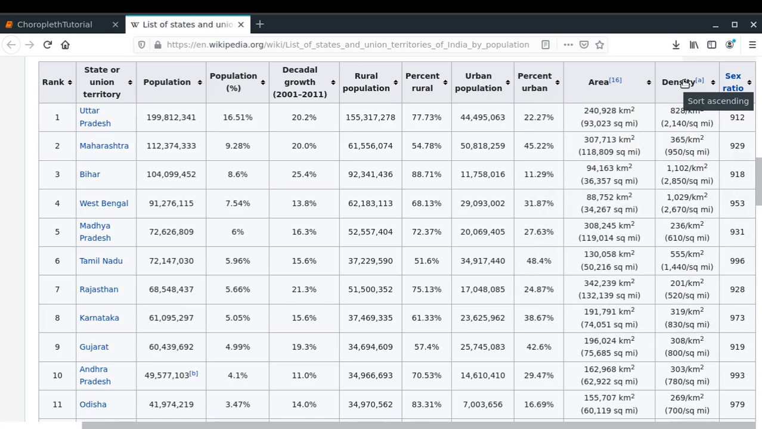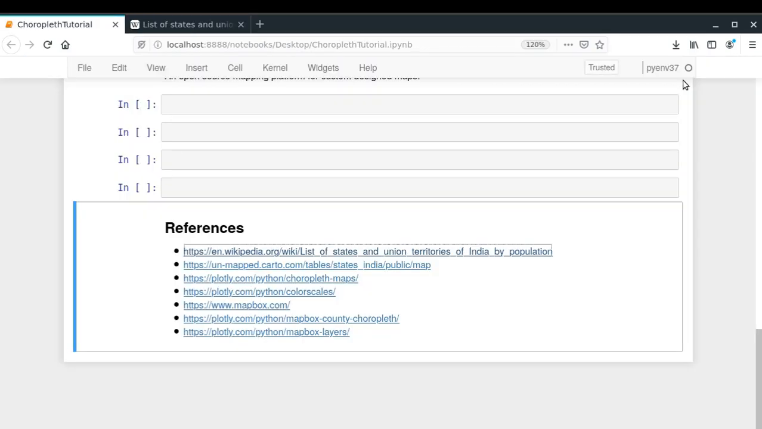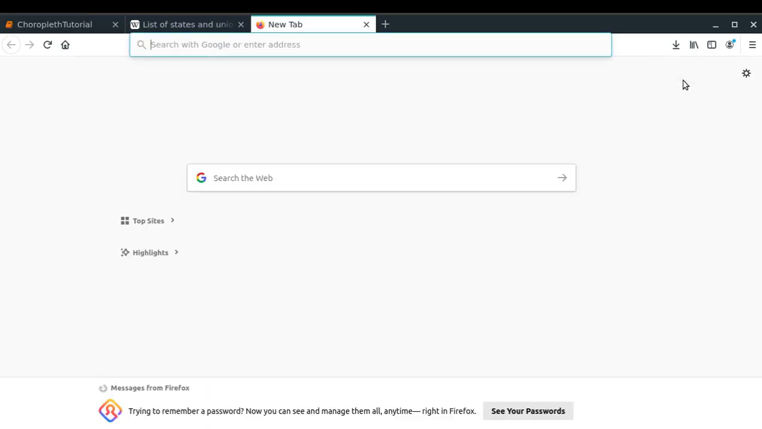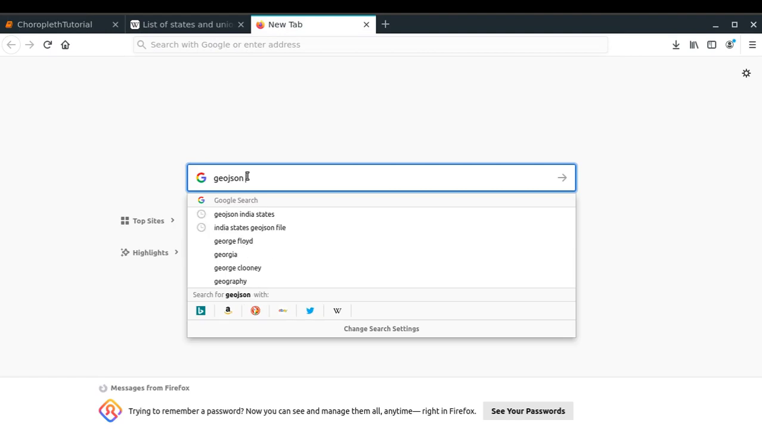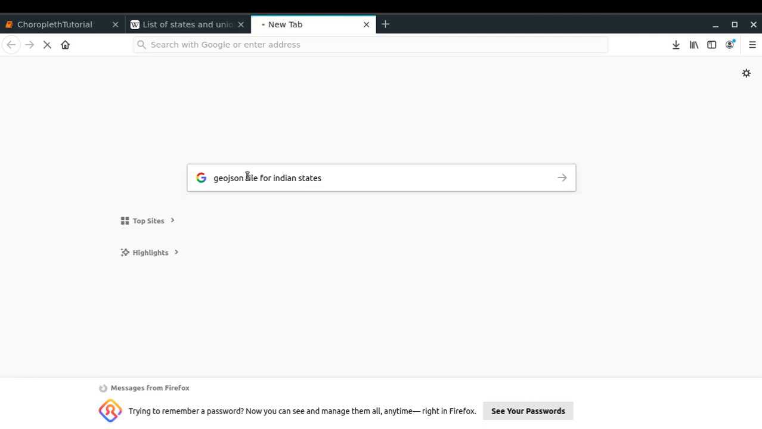So that is what I'm going to do in this particular video, and hopefully we will learn a few concepts related to drawing choropleth maps. The first thing that we need is the GeoJSON file for Indian states. That is the first thing that we need, right? So you can just go ahead and search for the GeoJSON file for Indian states, and you should get a lot of results.